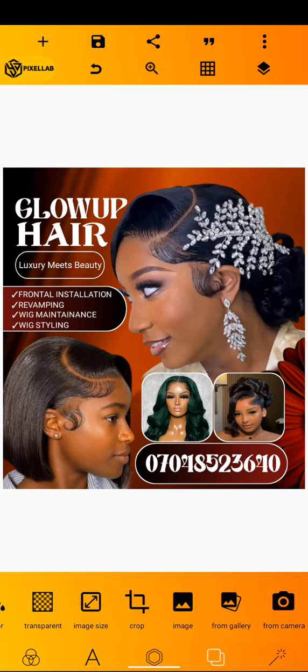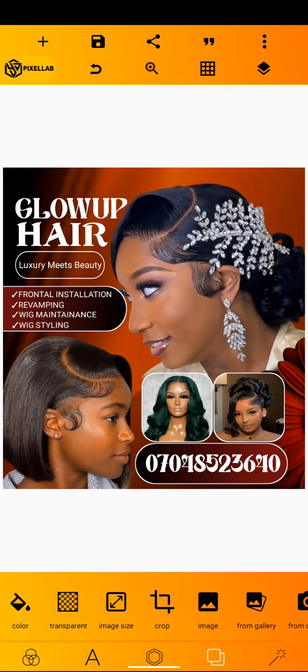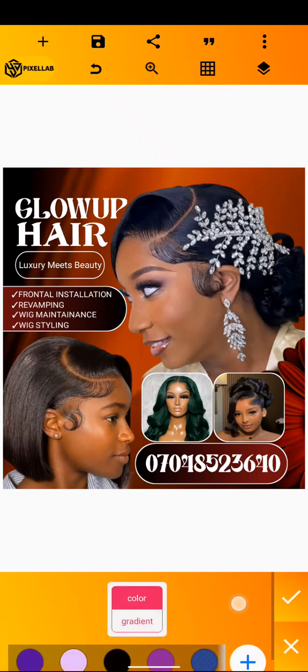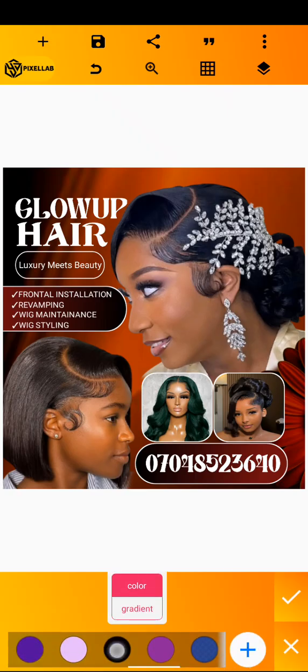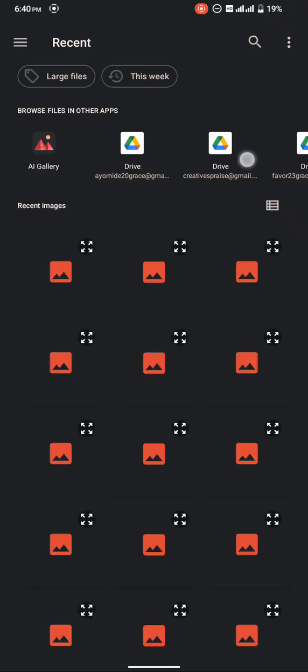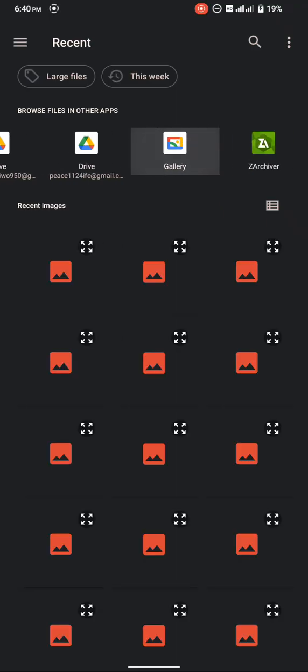So let's go. The next thing is to change the color of the background. You see this place called color, click on it. Then let's change the color to maybe white, the background to black rather. So you press the mark button. Then we go back to this place. You see this place, click on it. You see this imports, click on imports. Then go to gallery again.